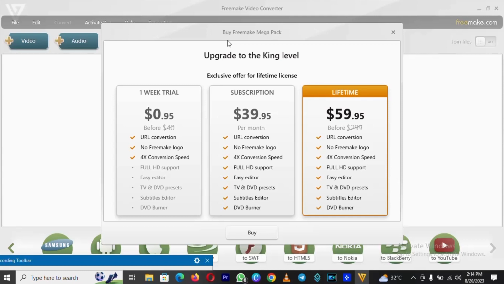But you can go for a trial at 0.95, or you can just subscribe for 39.95, or get a lifetime for 59.95. I wouldn't go for a lifetime because, like I said, some of the formats are no longer in use, and there are other apps now that have a lot more recent, modern developments. And so for me, I'd go for some of these things.